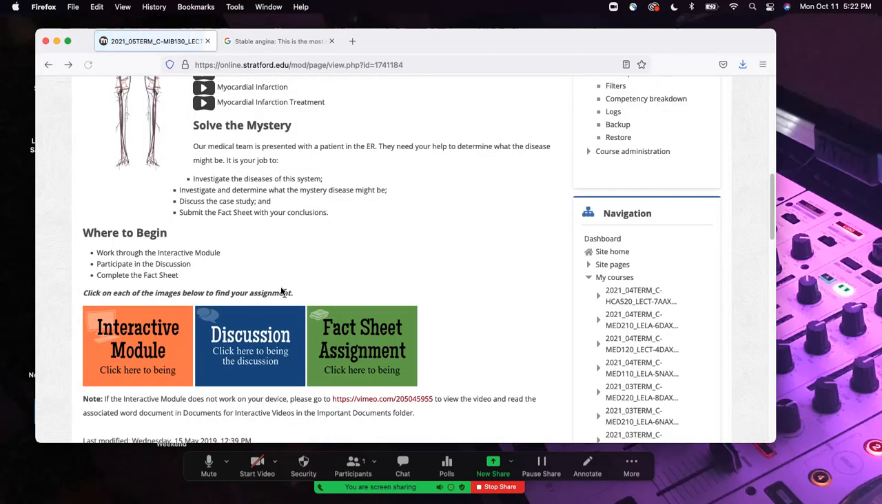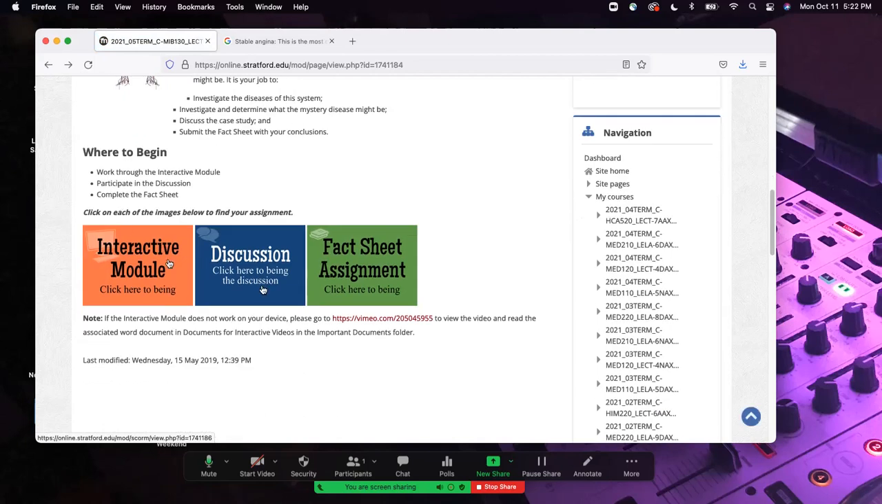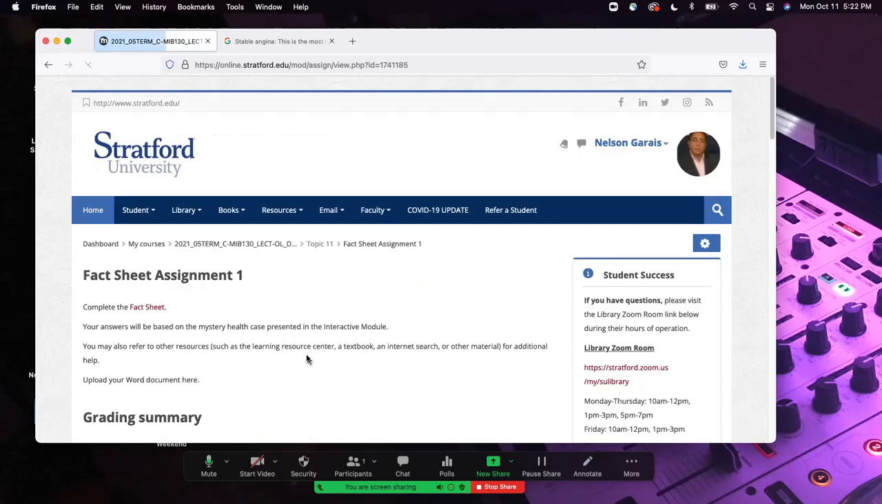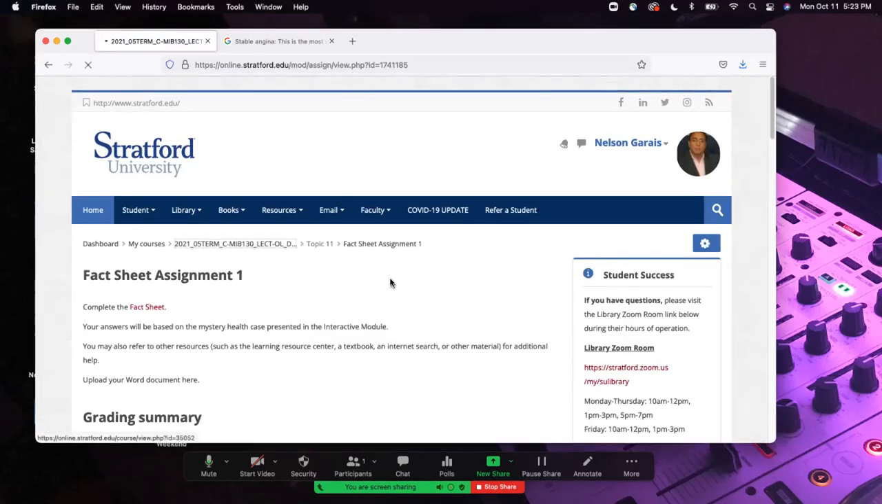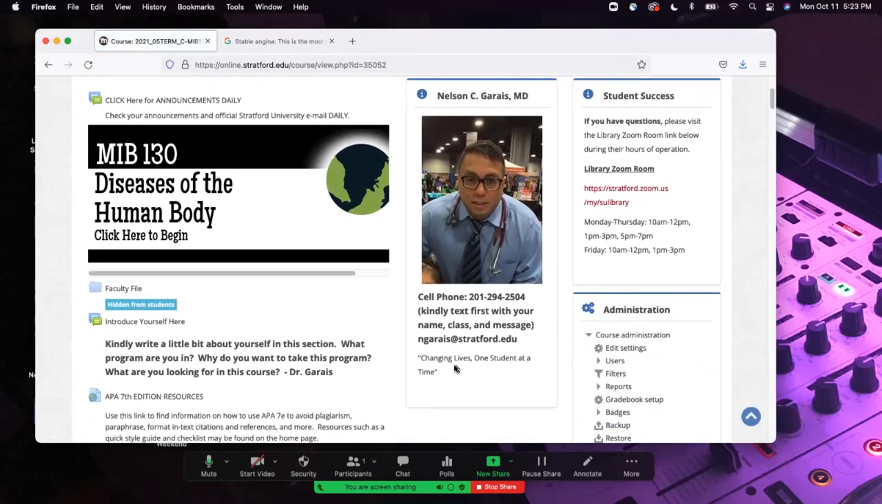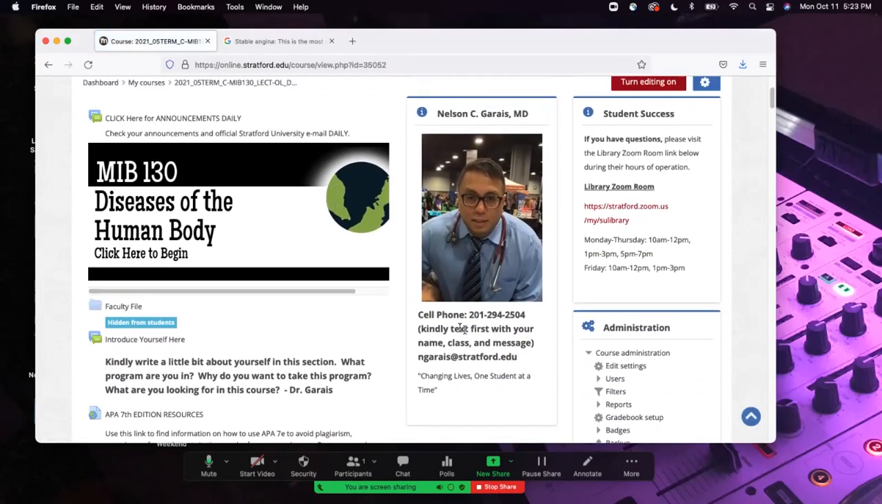Okay, so interactive module, go through that. Answer your discussion, 250 to 300 words. I see there are 2 of you who already got it done. Good on you. And the fact sheet assignment, and then you turn it in here. If you have any questions or comments, shoot me a text or shoot me an email, and my contact information is here.